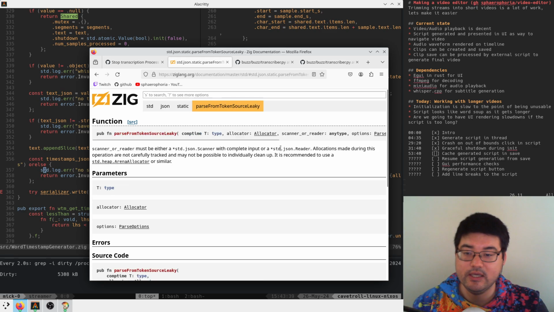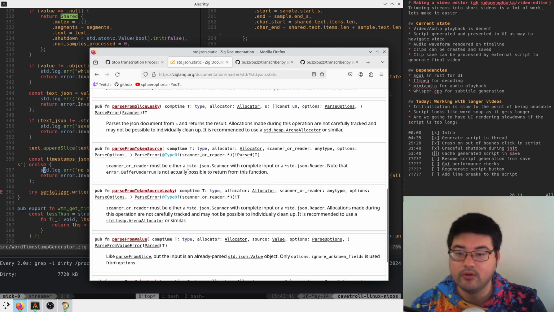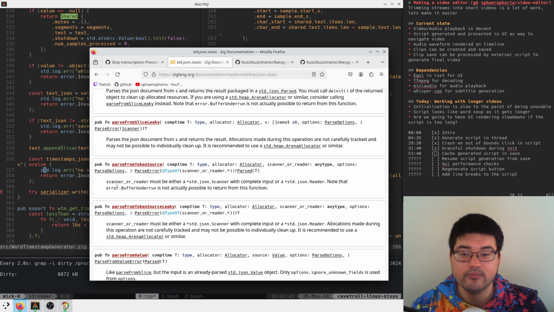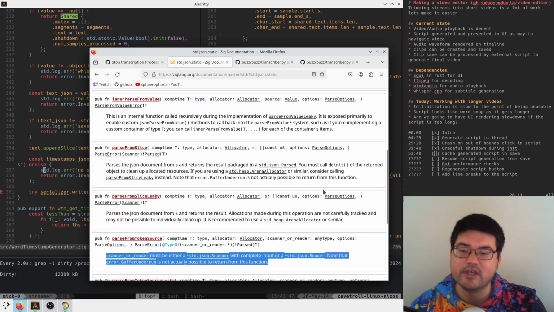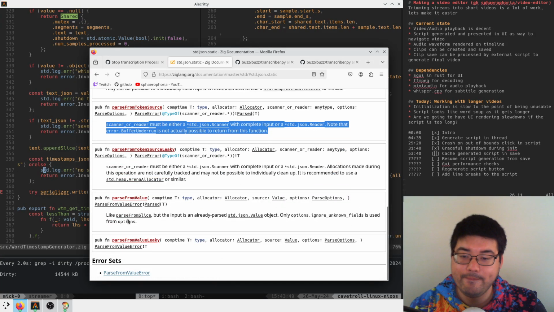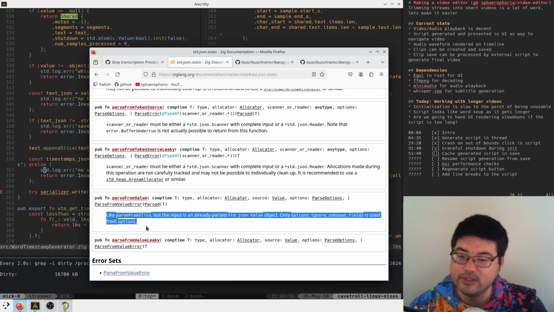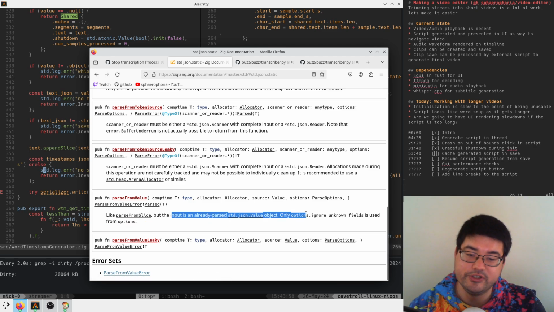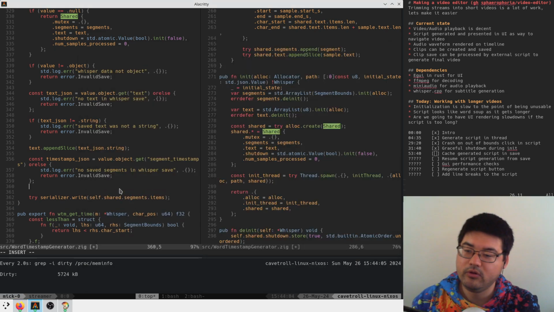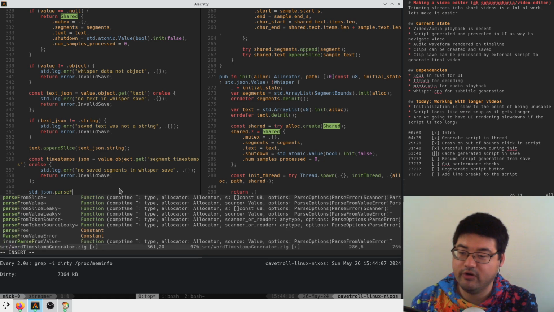parseFromTokenSourceLeaky, parseFromTokenSource. But this is kind of the low-level API, huh? parseFromValue. This is the one I want. So the input is already a parsed std.json Value object, and I can then just say I want this type to come out of it. std.json.parseFromValue.